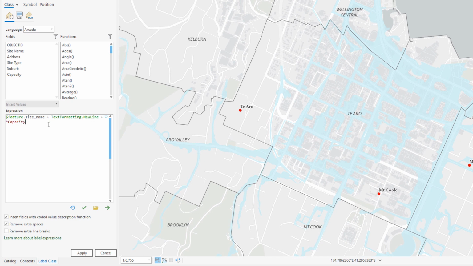In this case, we'll have the text say capacity. Then we'll add the capacity field. This will display the numbers we just saw a second ago. That looks pretty good, but now both the labels are the same size. Can we adjust what we just added to make the Civil Defense Center name stand out?